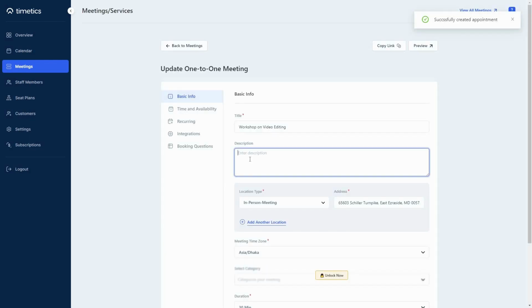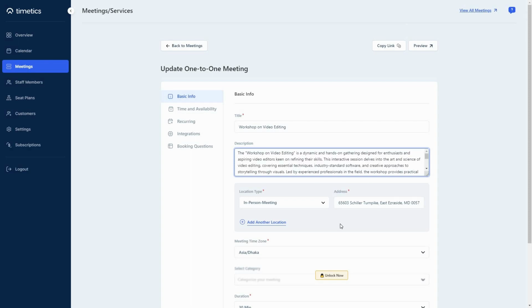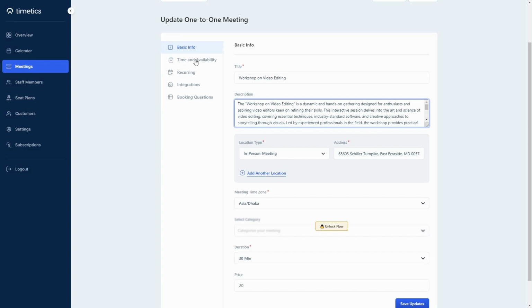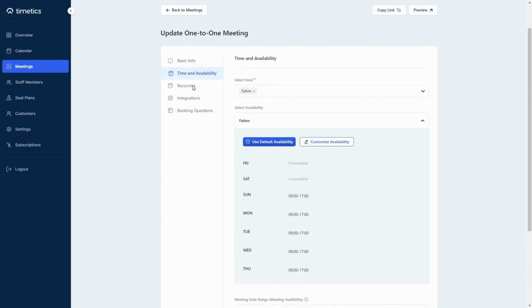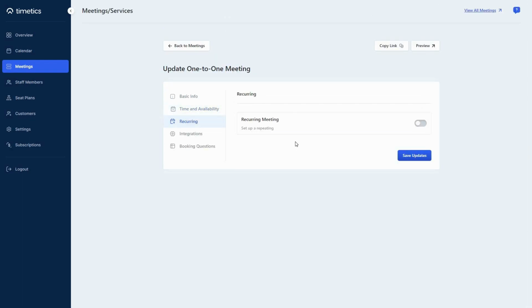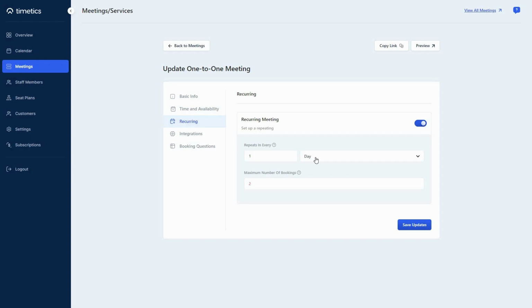Now I can also add a description. So here is the description for the meeting. I can also change the settings if I want. There are also some other settings such as the time and the availability. And you can also change the recurring setting. If you want to make this meeting a recurring one, just enable this. And then you have to select when it repeats.